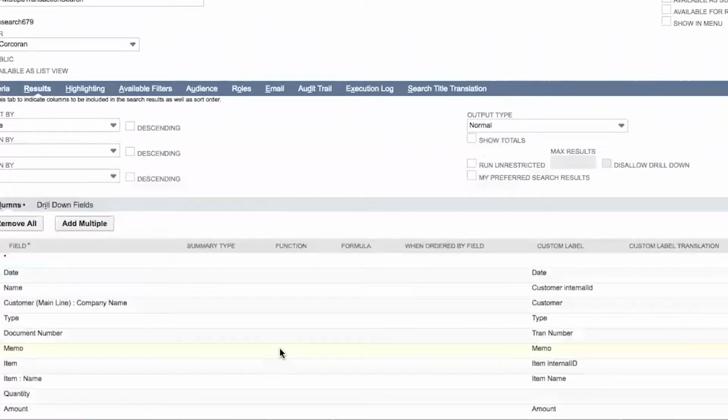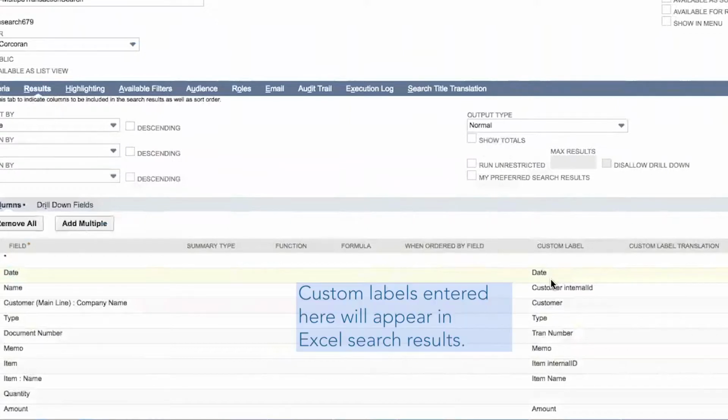So here's the same saved search with a couple of tweaks. One, notice that I've got the data labels. So I've got a custom label. So NetSuite's Web Services does respect that. So we'll see now these field names returned instead. So instead of seeing entity, you're going to see customer. In this case, I named this field customer internal ID.